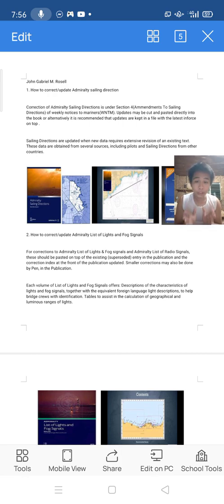And to start off, I'm going to first discuss how to correct and update the Admiralty Sailing Directions. Correction of Admiralty Sailing Directions is under Section 4, Amendments to Sailing Directions of the Weekly Notices to Mariners, WNTM. That's the meaning of Weekly Notice to Mariners.